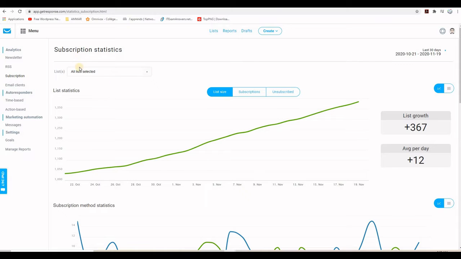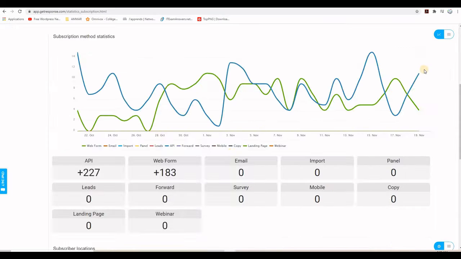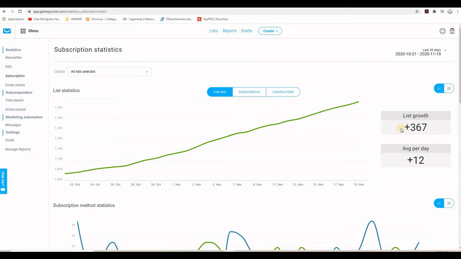And for all the lists that I selected here, it shows me that I'm getting an average per day of 12 plus subscribers per day. And here you can see the list growth for the last 30 days, where I got more than 367 email subscribers, and it's an average per day of plus 12 subscribers.